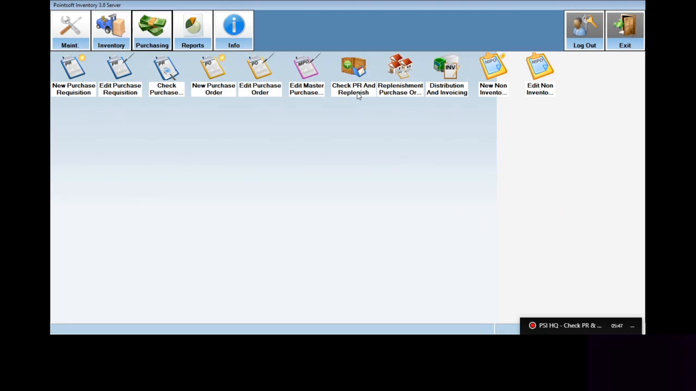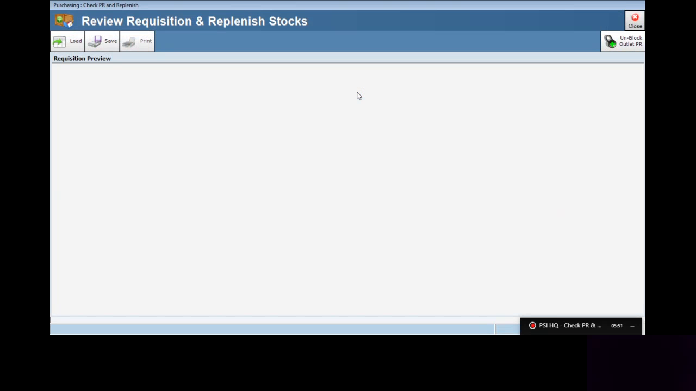Okay, let me move into the module. So we click on Check PR Replenishments, and here you can see the buttons: load, save, print, and unblock outlet PR. Okay, what is the purpose of the unblock outlet PR? Now it is in green color. It means that the signal allows the outlet to issue a PR.